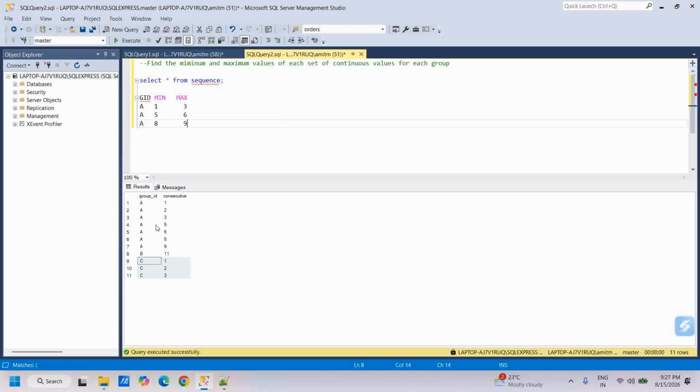So I hope you are able to understand that for group A, this is the first set of consecutive values 1, 2, 3. So minimum is 1, maximum is 3. Similarly for this set, minimum is 5, maximum is 6, and for this one minimum is 8, maximum is 9. Then for B there is just one value, so 11 will come. And for C again the minimum value is 1 and maximum is 3. Okay, so this kind of output we have to print here. Now let's see how we can solve this kind of query.